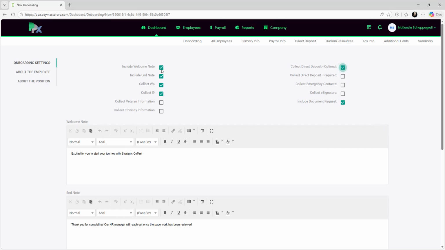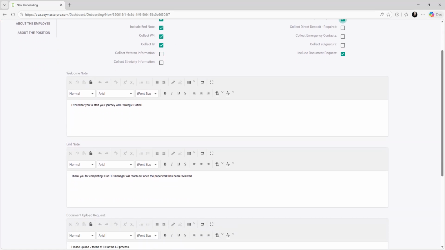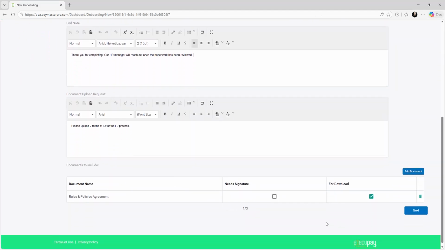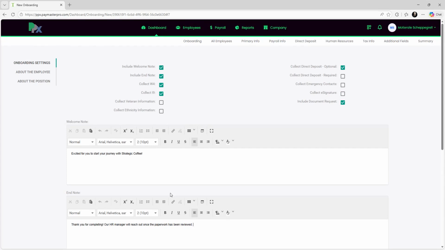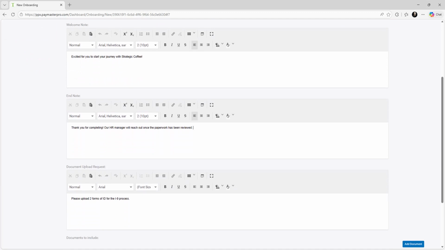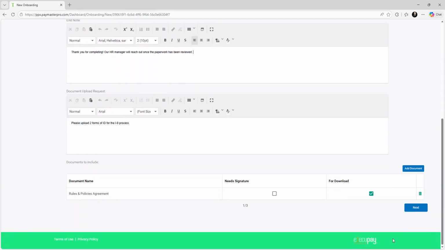So again, it'll read welcome note. You can go ahead and edit that here, again, for this specific onboarding. Same thing with your end note and your document upload requests, do that here. So this just shows you the settings that you have for your template that you can change just for this one specific onboarding. And we'll go ahead and click Next.